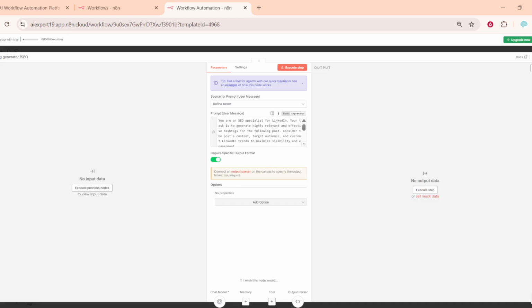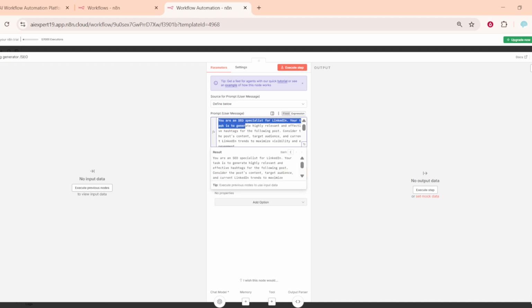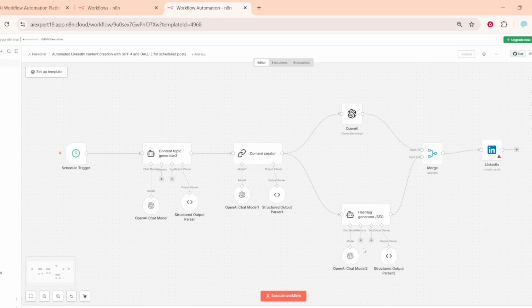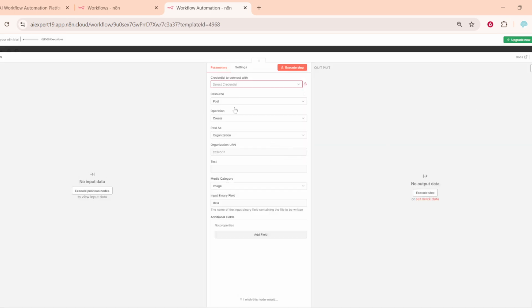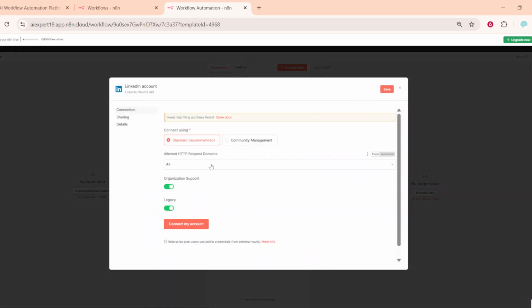A merge node combines the image output and the hashtag output with the written content, deduplicating tags and ensuring everything is in the right fields and within character limits. Finally, the LinkedIn node publishes automatically as your organization, with the image and content included. No human approval step. Make sure the connection is authorized, the organization permissions are correct, and logs are enabled so you can monitor each run.